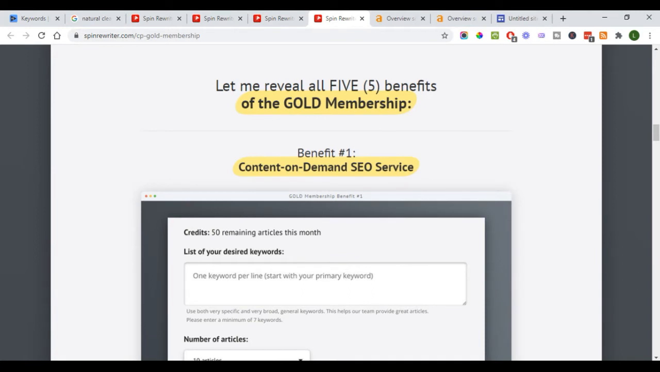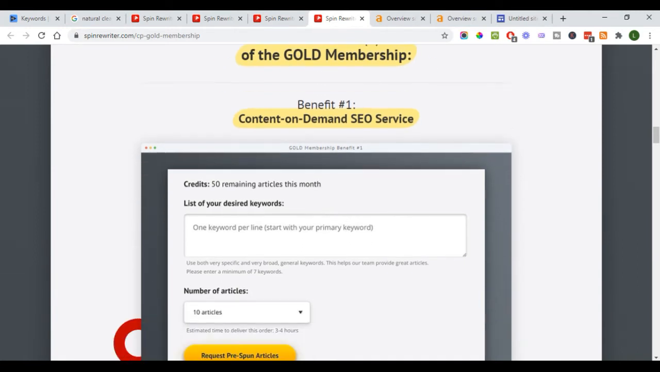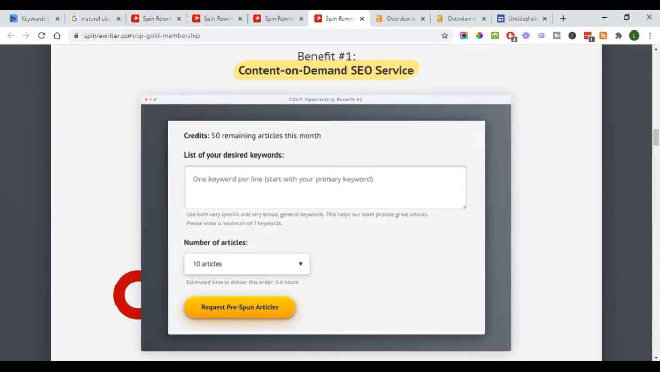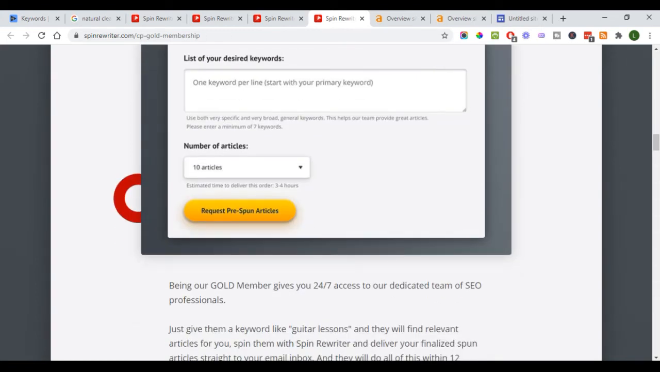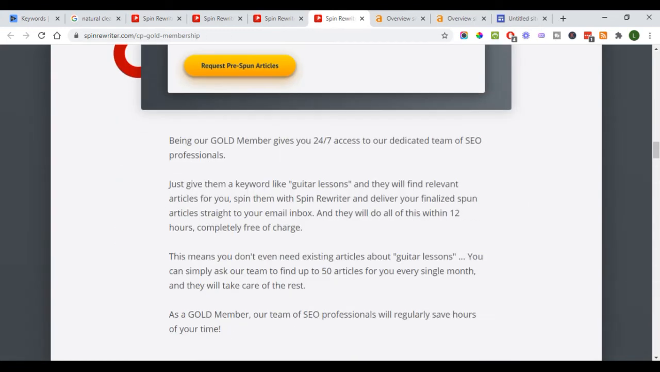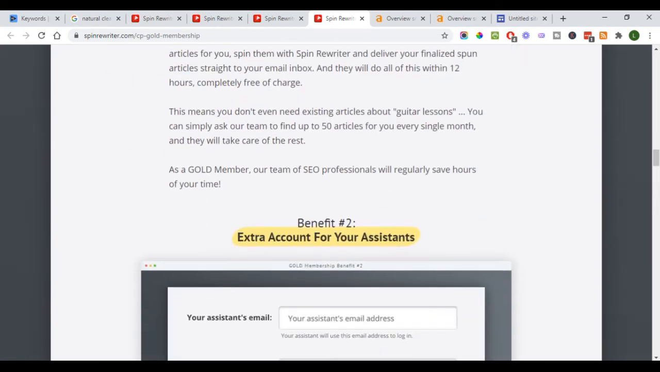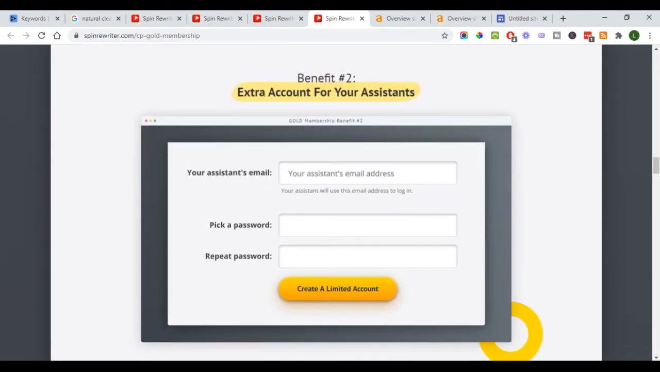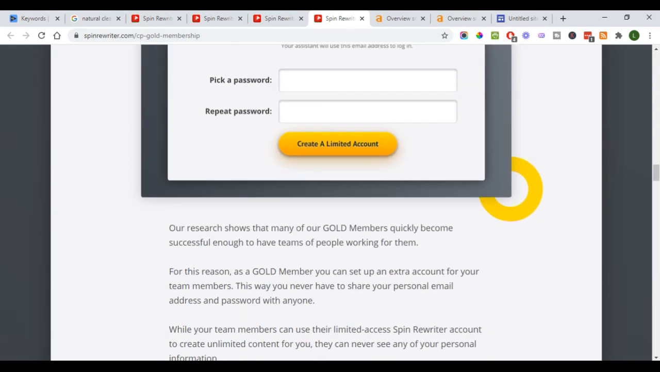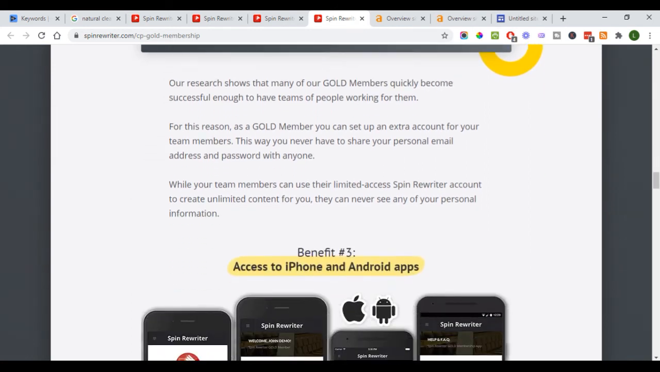They also have gold membership, and there's 5 main benefits. So you can actually have a content on demand service. With this level, 50 remaining articles, you just list your keywords, how many articles you want, and then they will have it spun and written for you, and you can have a whole team of SEO professionals that will be doing that for you. You can have an extra account for your assistants. So if you have a virtual assistant, they can have their own account. You don't have to share yours.